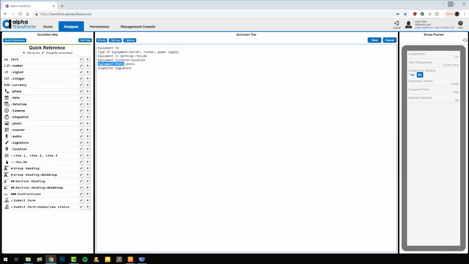Now click the Set button for the signature option in the quick reference. This will set the field type for the inspector signature field to a signature field. A signature field presents the user with a signature editor that they sign with their finger or stylus. In addition to capturing the user's signature, it also captures the date and time the signature was captured.